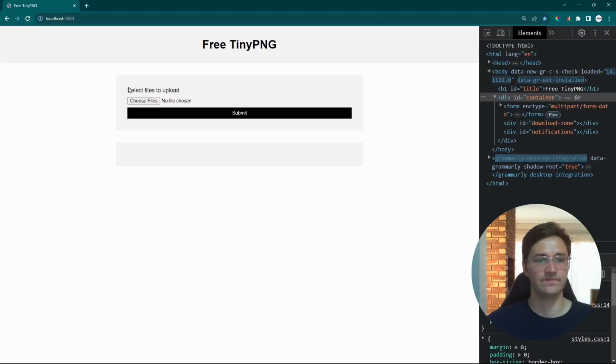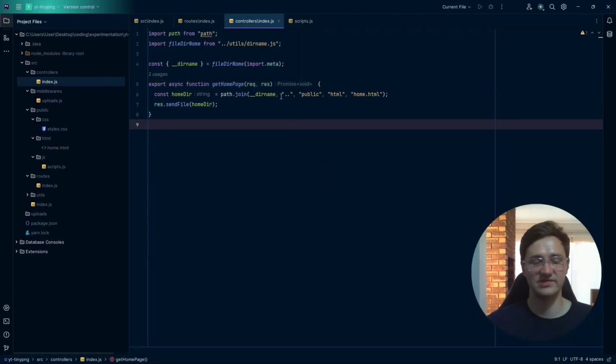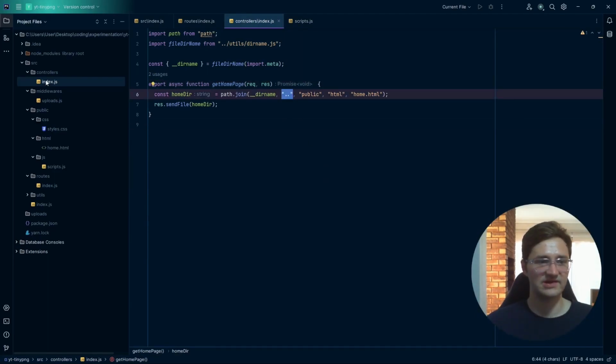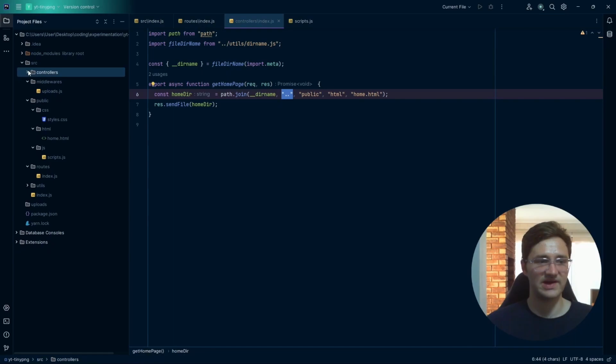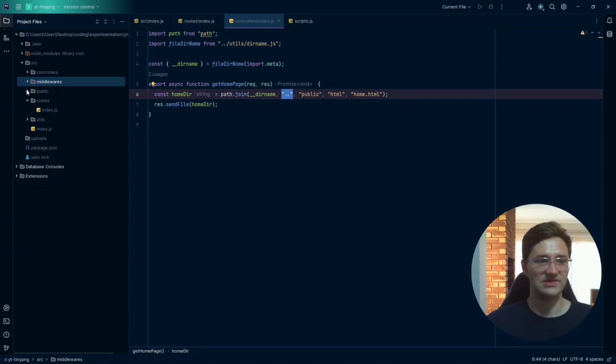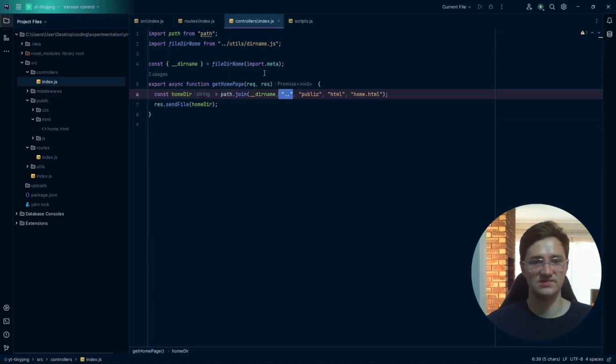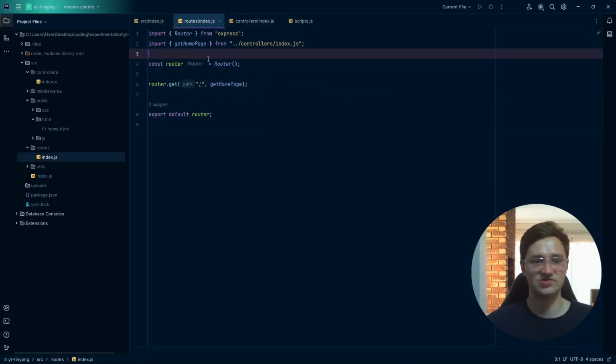If I refresh, now it works again. So what I've done here is, because we're in this file, we need to step one out and then into the public and then into the HTML. So we just needed to do a step back. Okay, so that's our first controller.